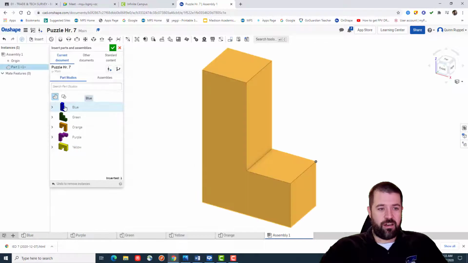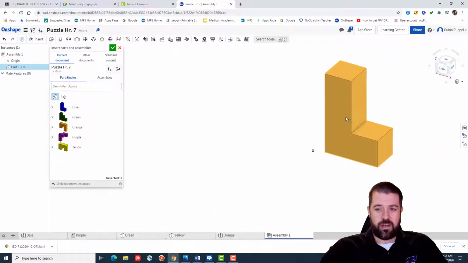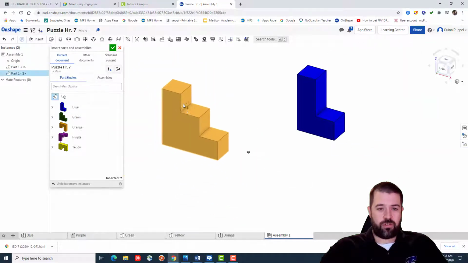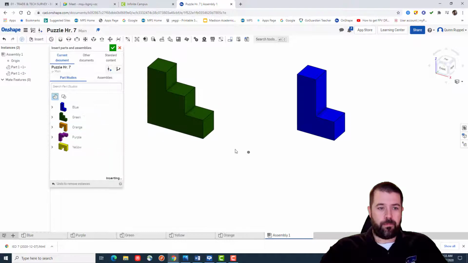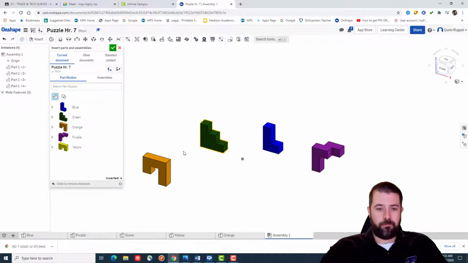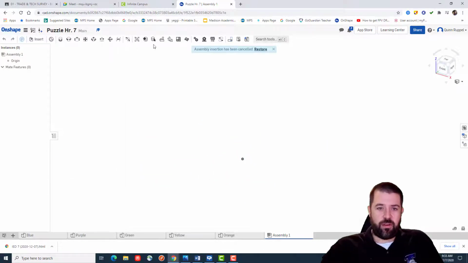If I click on it, I can click anywhere out on the screen to add that part file. Right, so I need one of each. Alright, so I've got my 5 pieces out there.